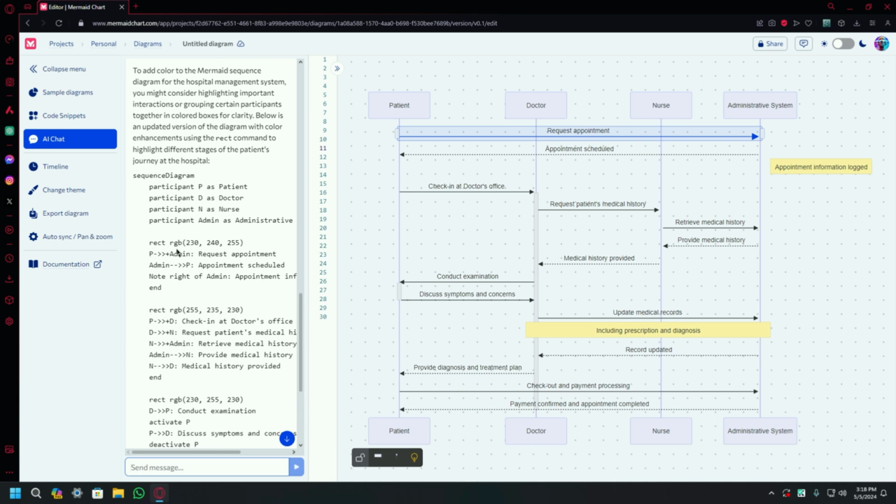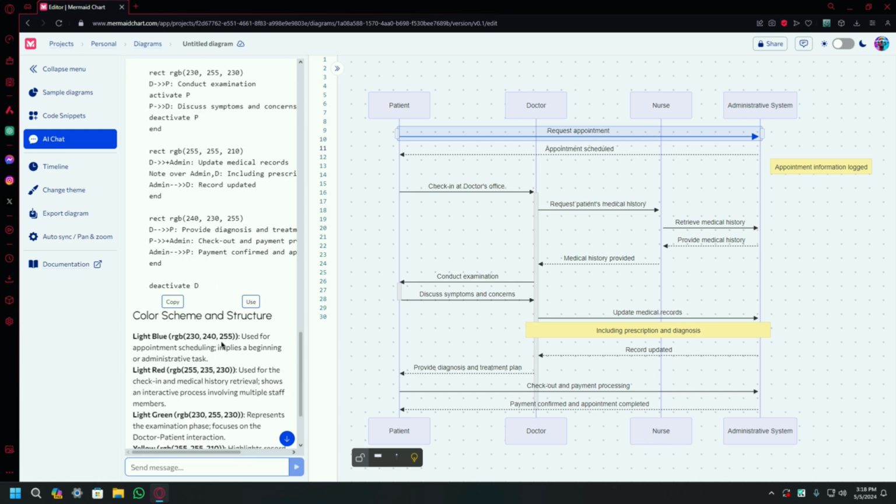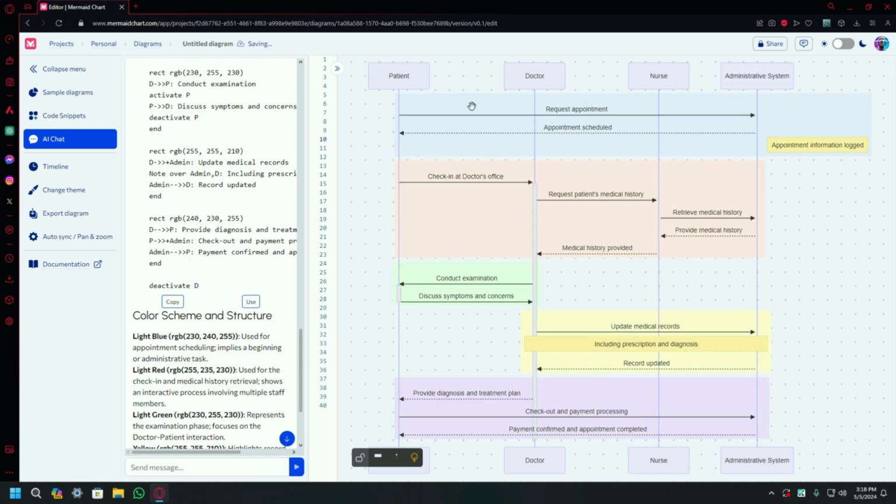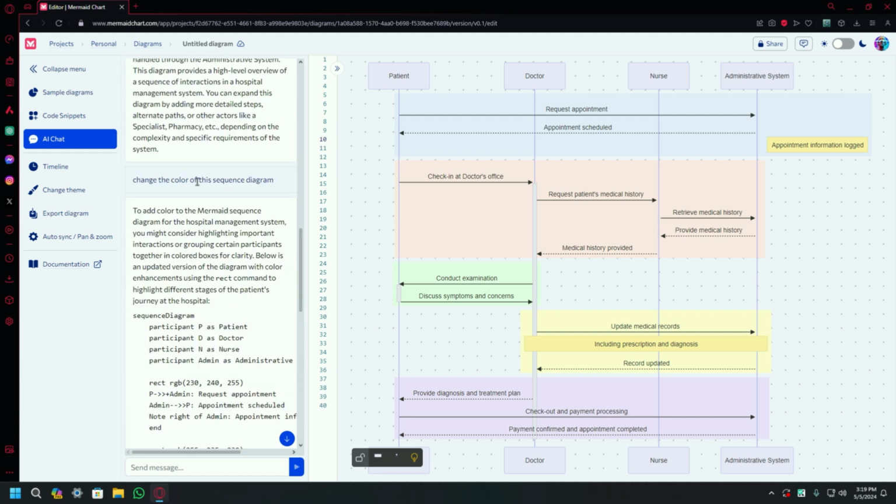So it is including colors right here. You can see that RGB 230, 240, 55. So these are the color codes. Let's use this code. You can see that it has changed the colors automatically. I didn't say specifically anything to change the color for any specific label or box, so it just did that on its own. So the prompt was change the color of the sequence diagram, and it is not bad.